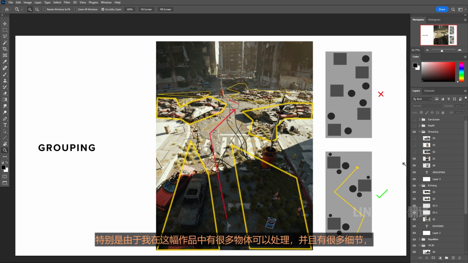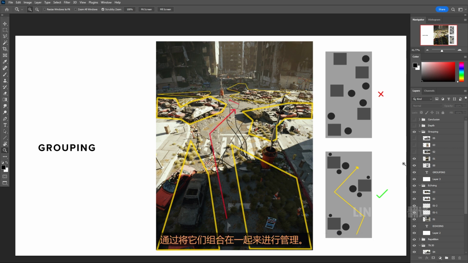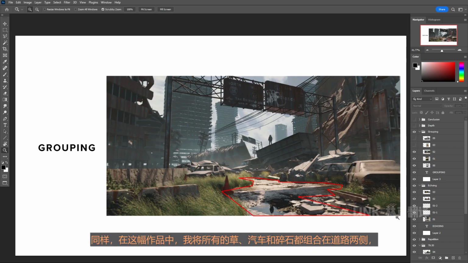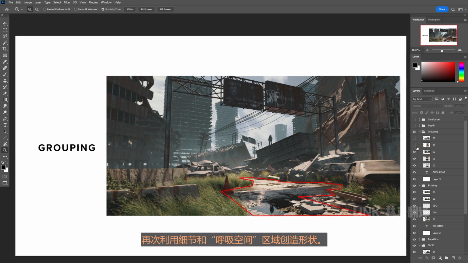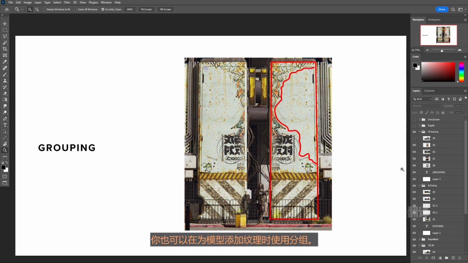Especially since I've got so many objects in this piece to play with and so much detail, managing them by grouping them together. The same with this piece. I've got all the grass, cars, and rubble grouped together on the road, leaving the lighter value of the street to stand out, leading your eye through the piece to my focal point, again creating shapes with details and areas of rest. You can also use grouping when texturing your models as well.